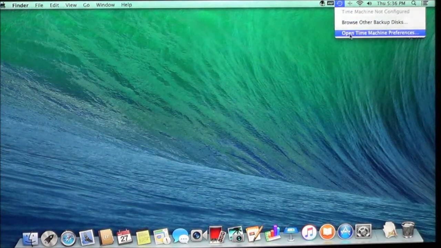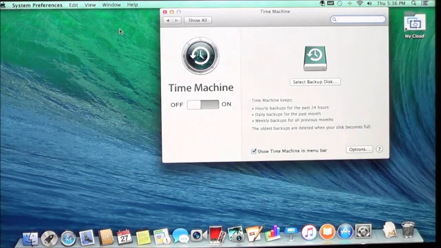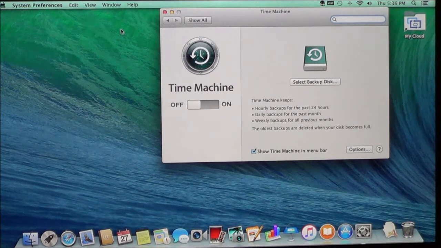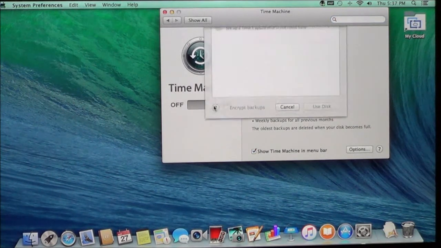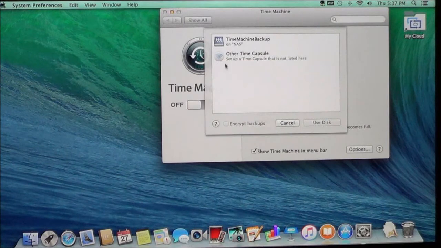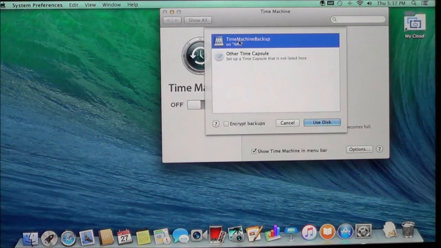So what we're going to do is open the preferences, and here comes Time Machine. Now as you can see, it currently is turned off, so we're going to turn it on. Now when you turn it on, it's going to ask you for the Time Machine backup location. We'll select that. Now if you want, you can encrypt the backups. It's up to you. It will probably ask you for a password, which you will need to remember to restore the backup.